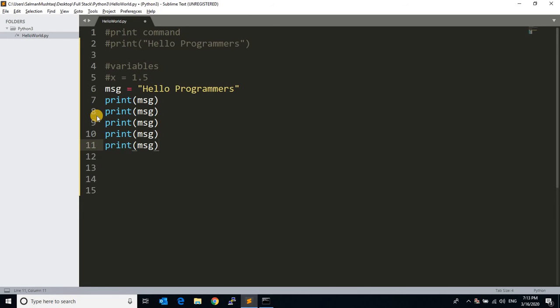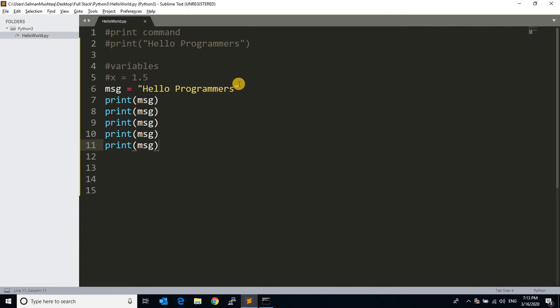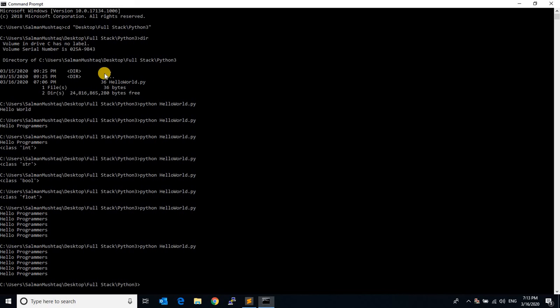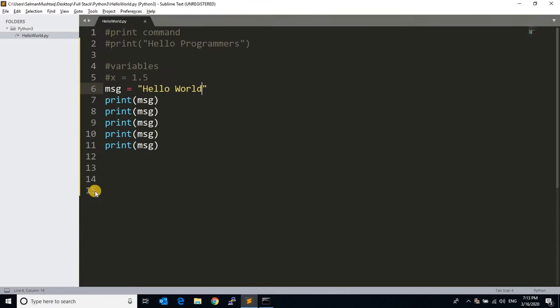Five times. Okay, and let's run now. It prints 5 times hello programmer, and if there is any need of changing, I can change only in one place. So I said hello world, so it prints hello world 5 times. So this is the power of variables.